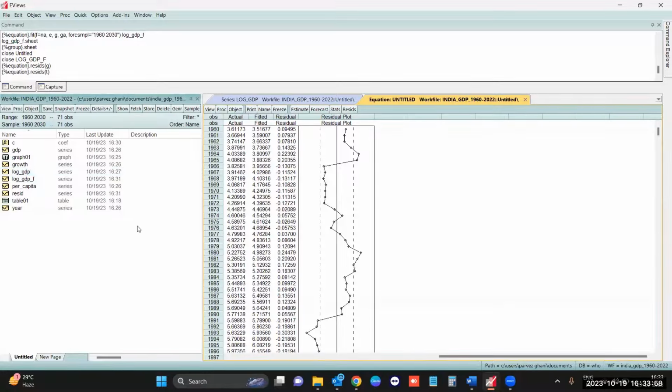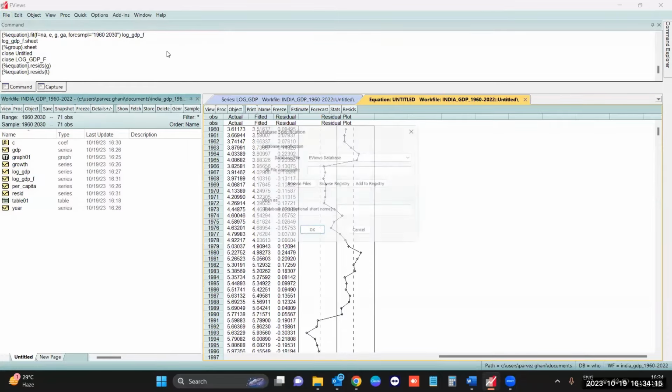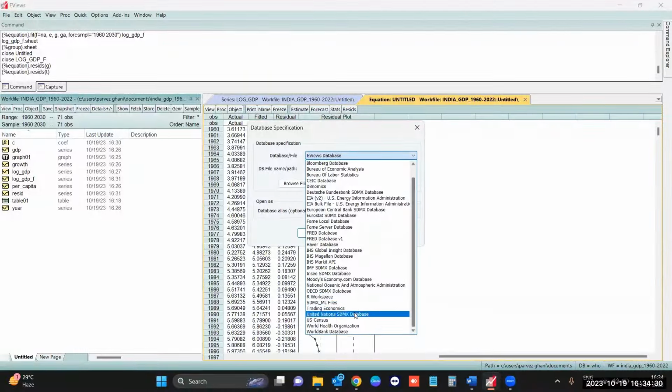Now, let me show you how you can import your data set from a database, because EViews has database connectivity. You click on File, and here under Open, we have Database. So these are the databases that are available. You have Bureau of Labor Statistics, Bureau of Economic Analysis, FRED database, and then we have INSEE SDMX database, Trading Economics, then US Census, WHO.